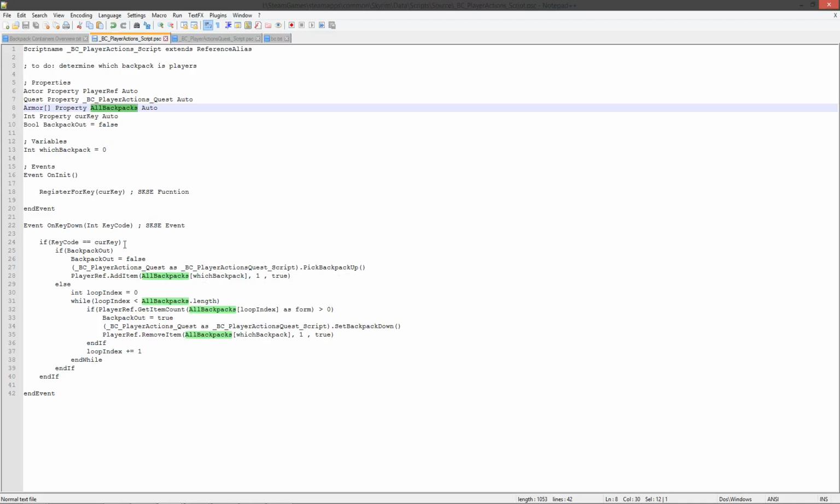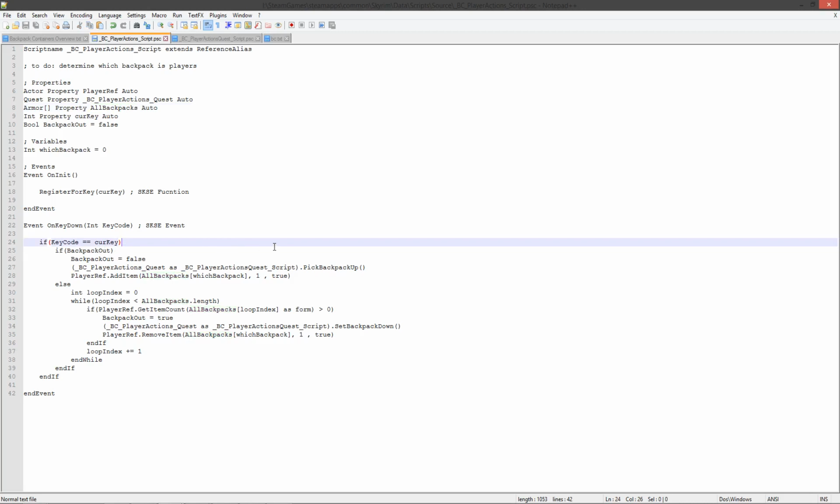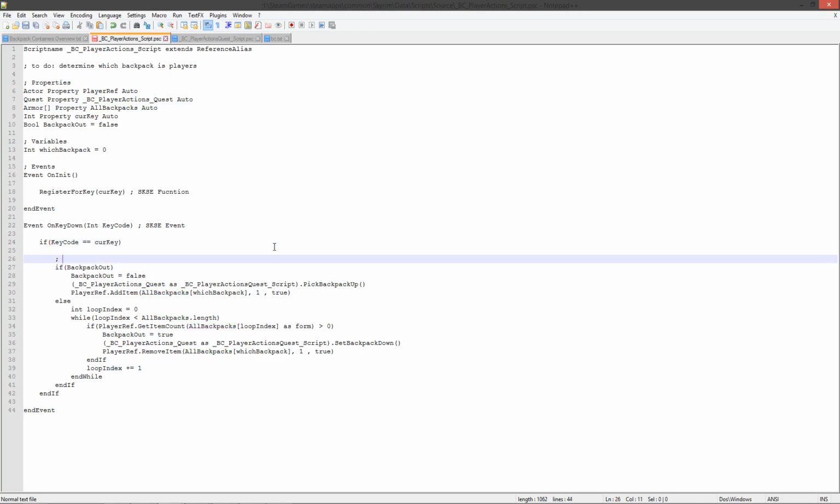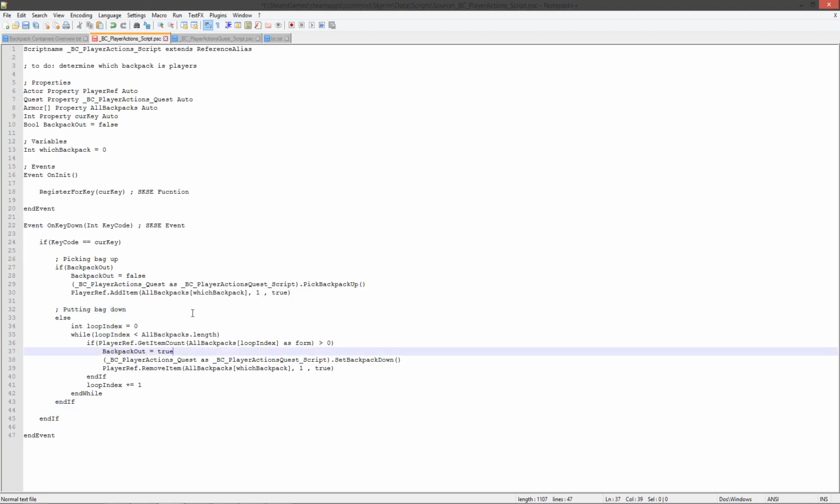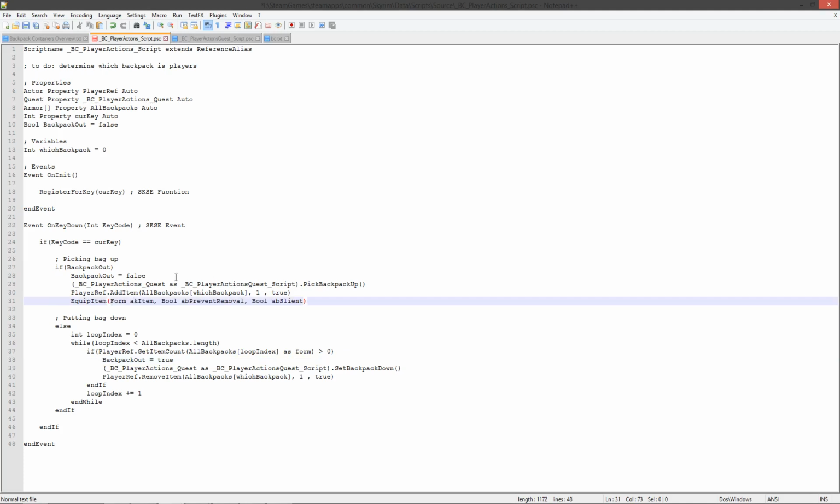Okay, so I'm going to write a comment here. Picking bag up. Putting bag down, just so I remember which is which. And we'll go ahead and do that. Okay. Now it's sort of segregated nicer. So when I'm picking the bag up, I want the player ref to equip the item. Which item? I want them to pick up this one.